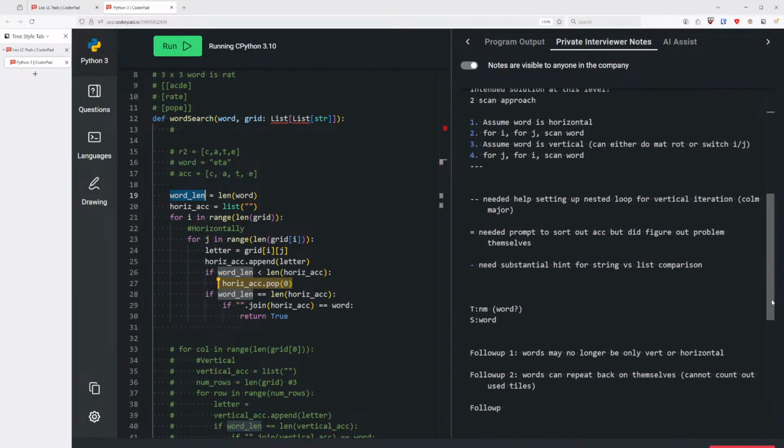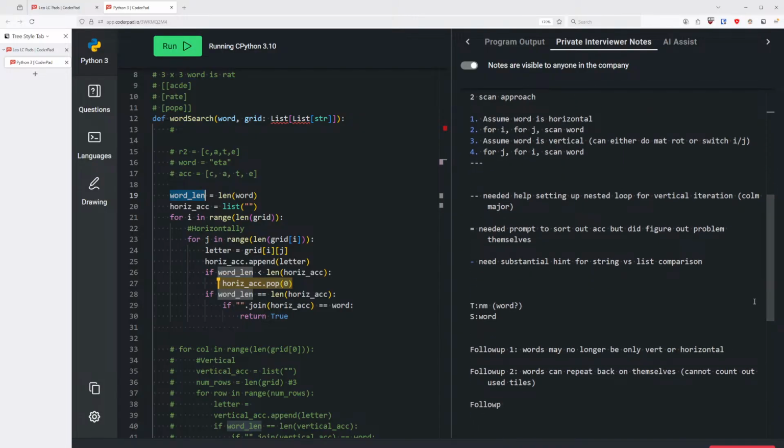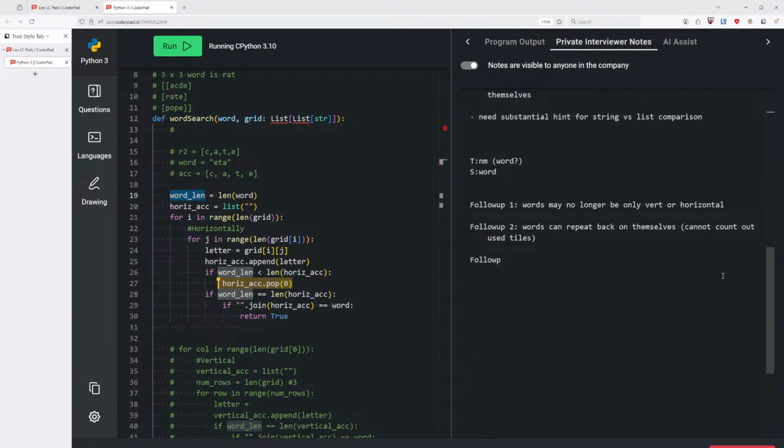Let me just look at my notes, but I think that is all the feedback. Was there anything that you wanted to talk about, or any questions that you had about this problem, or about the interview in general?